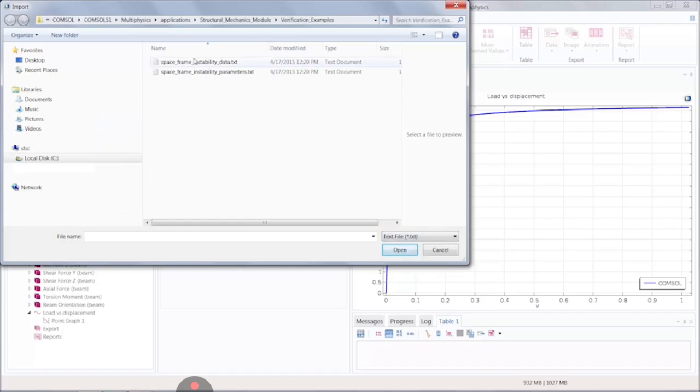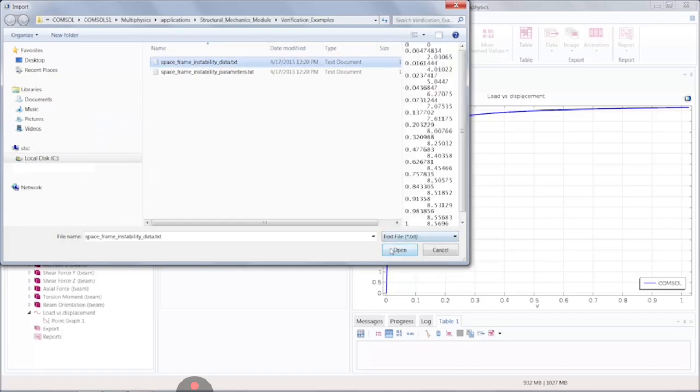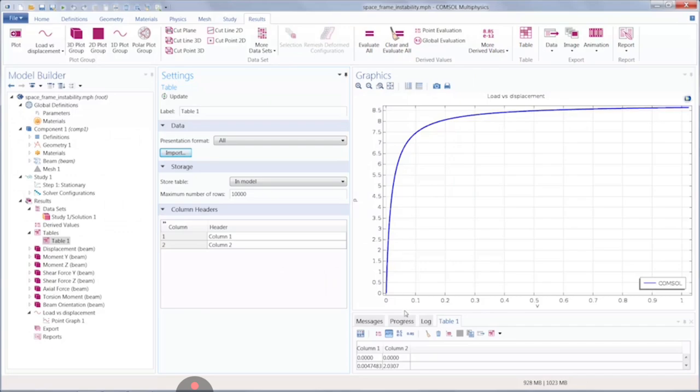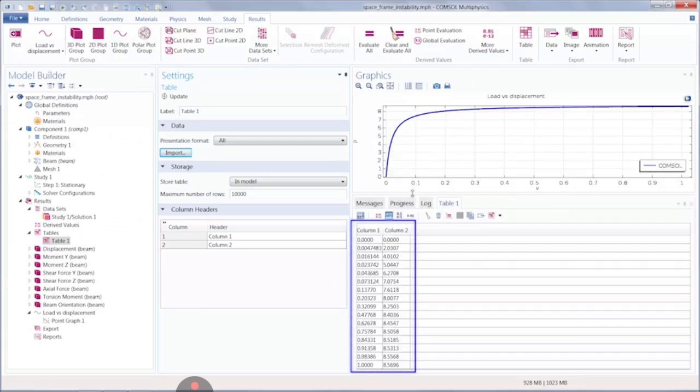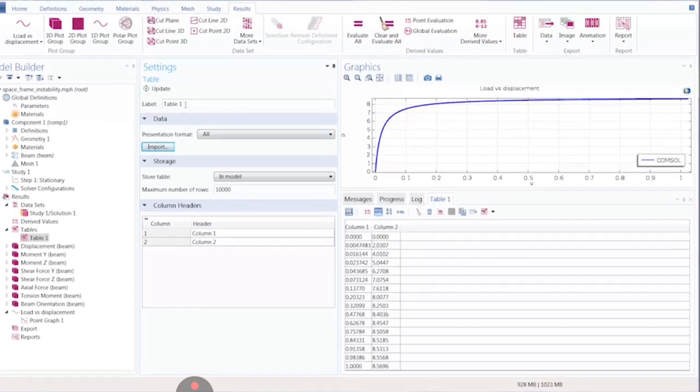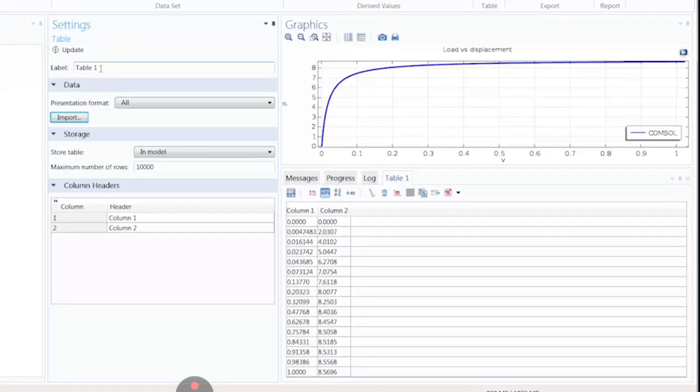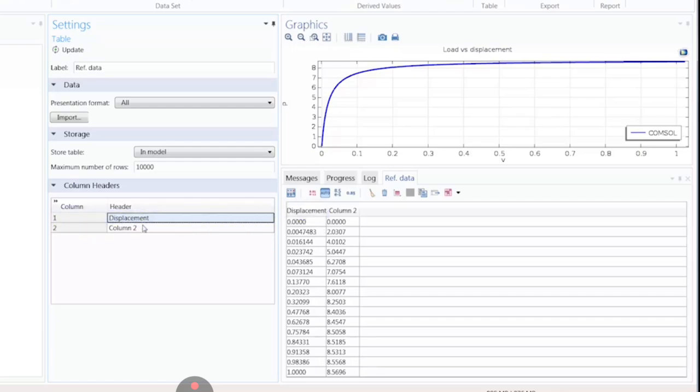We can do that by going to the Results tab and clicking the Table button to create a new table, and importing data from any extension and format, such as CSV. I choose reference data and you can see the columns in the table log window. Now let's distinguish experimental data from simulation data. We can change the label to reference data, change the header from column 1 to displacement, and the header of column 2 to load.